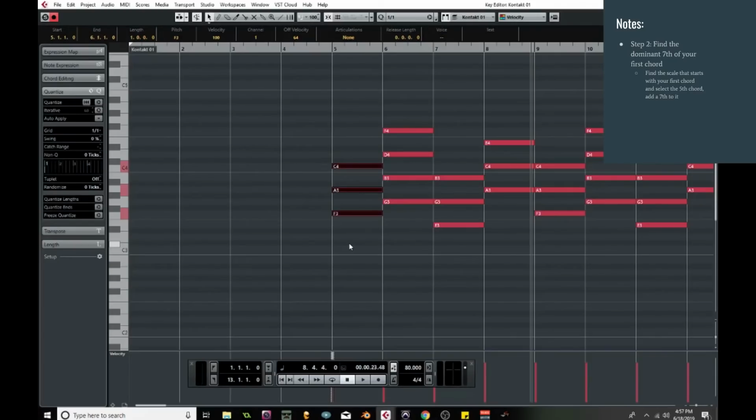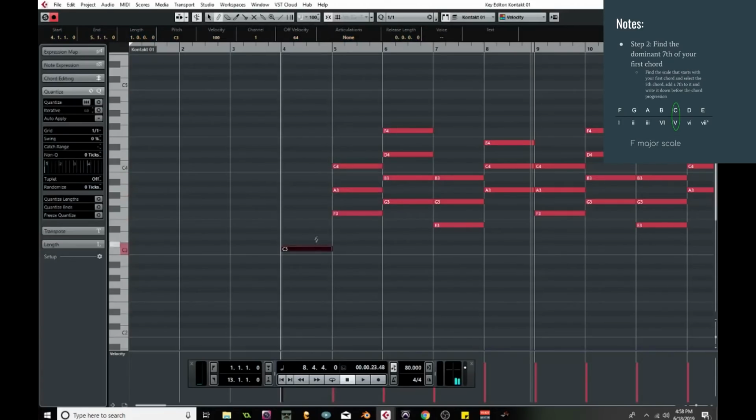So looking at the F major, we think what scale starts with an F major, and of course the answer is an F major scale. And we find out what the 5th chord of that scale is, and that would be C major. Adding the 7th on it would give us C major 7.